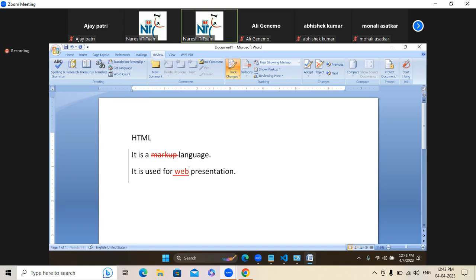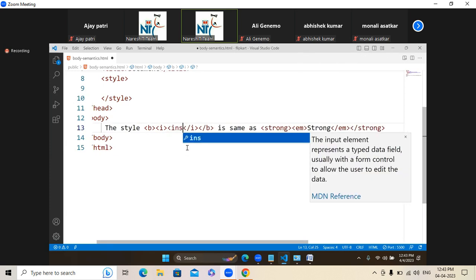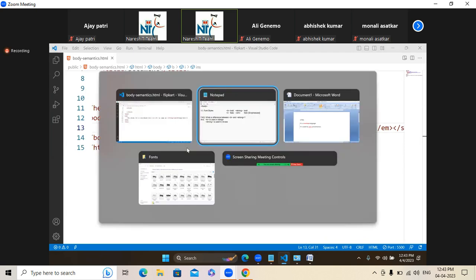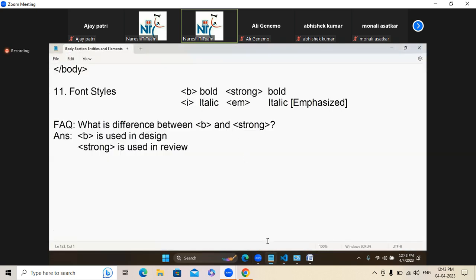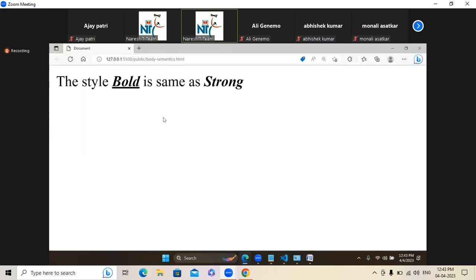Now you see here, observe carefully. I am writing here. INS. INS means what? Inserted. Inserted means it will put here. So let's see the output here. Inserted means what happens is, you can see, inserted means it will put underline.